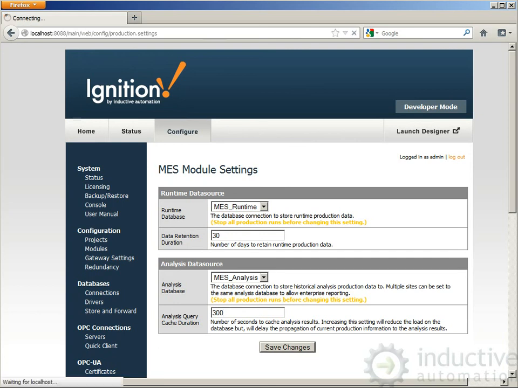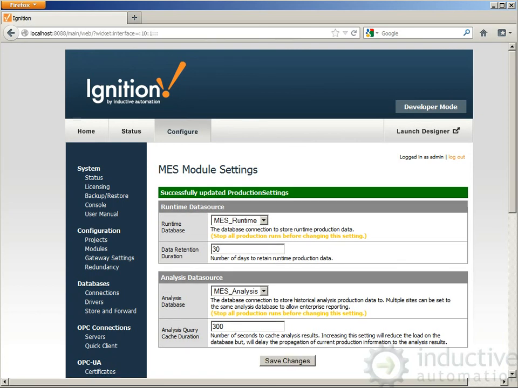And once you're done, you just save changes, and the MES modules will use those settings then.